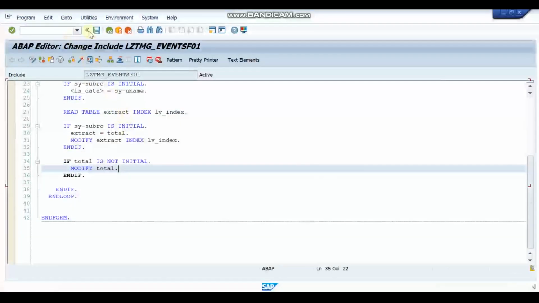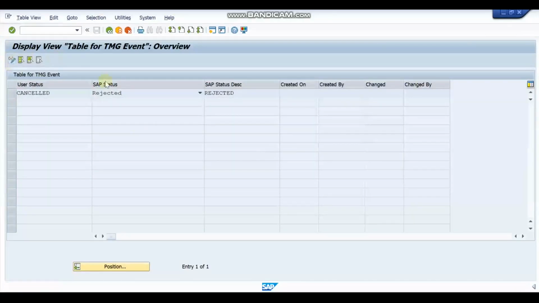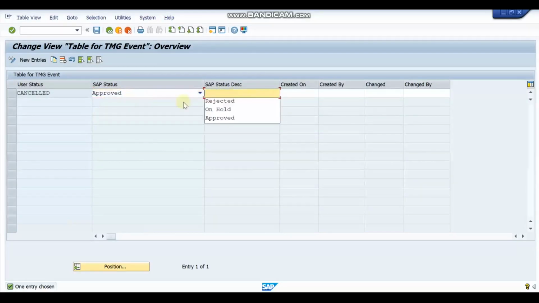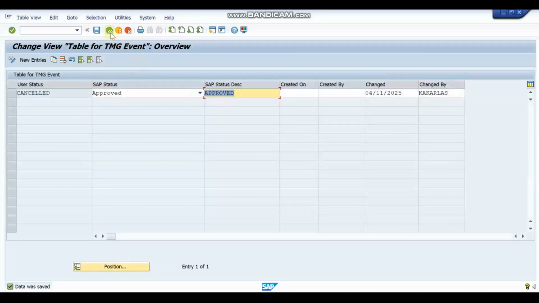Okay, my code is activated. Now let us go to TMG and check how it is displaying. Okay, I have my data present. I will just try to change something here. Upload, enter, and I am saving. I have saved, and if you see the magic now, the changed on and changed by data is displaying here.